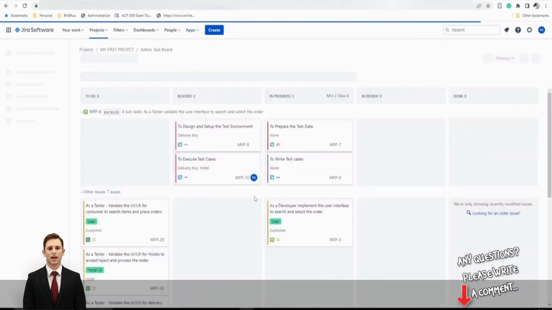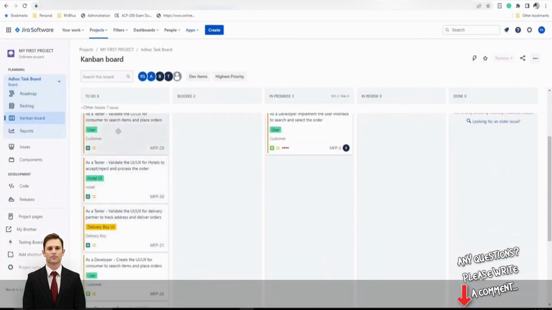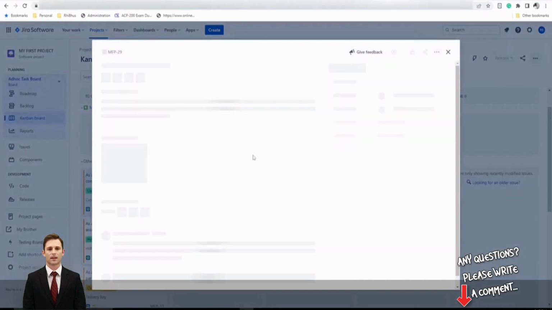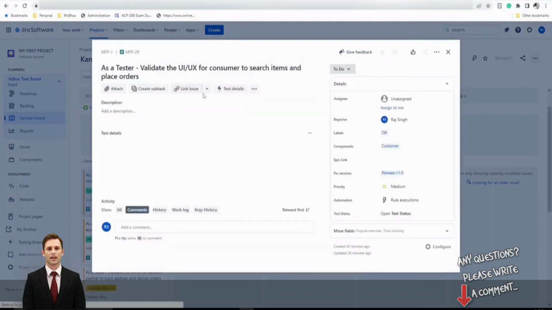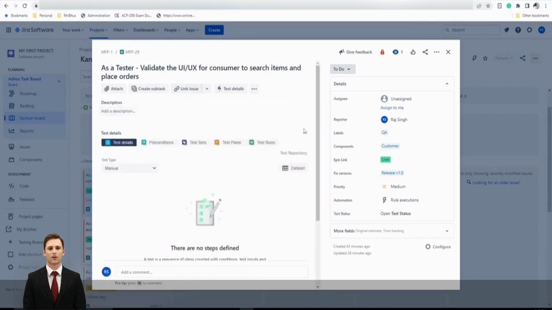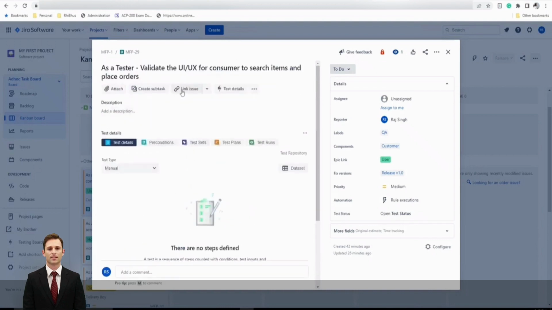Coming back to your backlog, here we have the 3 tests which we have created, and I'll just open one of these tests. For example, this test which is MFP29 to test the consumer's UI UX. Let's open this, and here we are trying to add a coverage measurement for the respective story, and we will use the option called link issue. Right now, just to confirm, even after enabling the setting, there's nothing big which happens here on the screen.